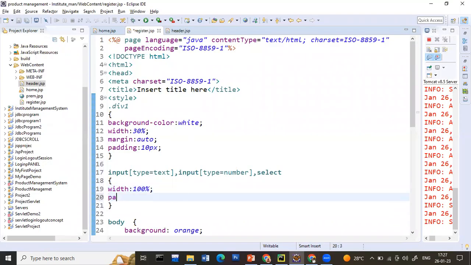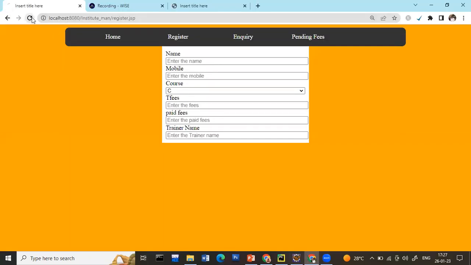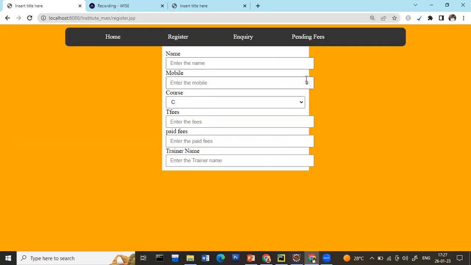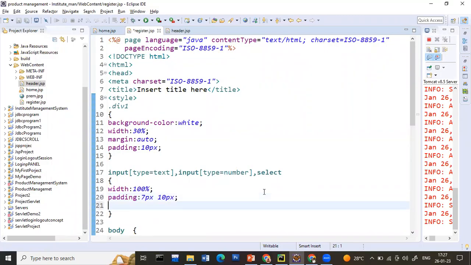So for that I will write here padding 7 pixel, top and bottom 7 pixel, right and left will be 10 pixel. Now see, that box will be incremented. Okay, that box is going a little outside the box. So I will write there display inline, display inline-block.